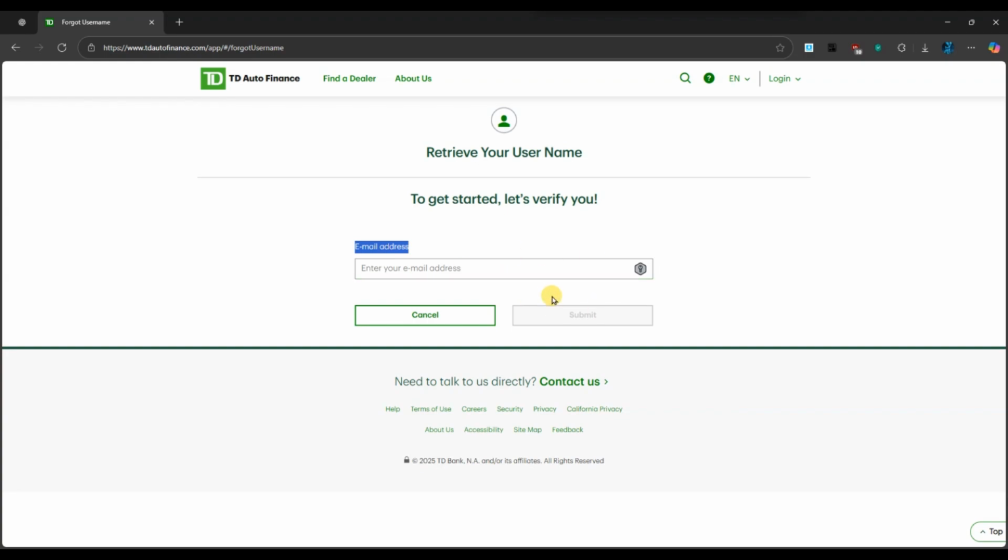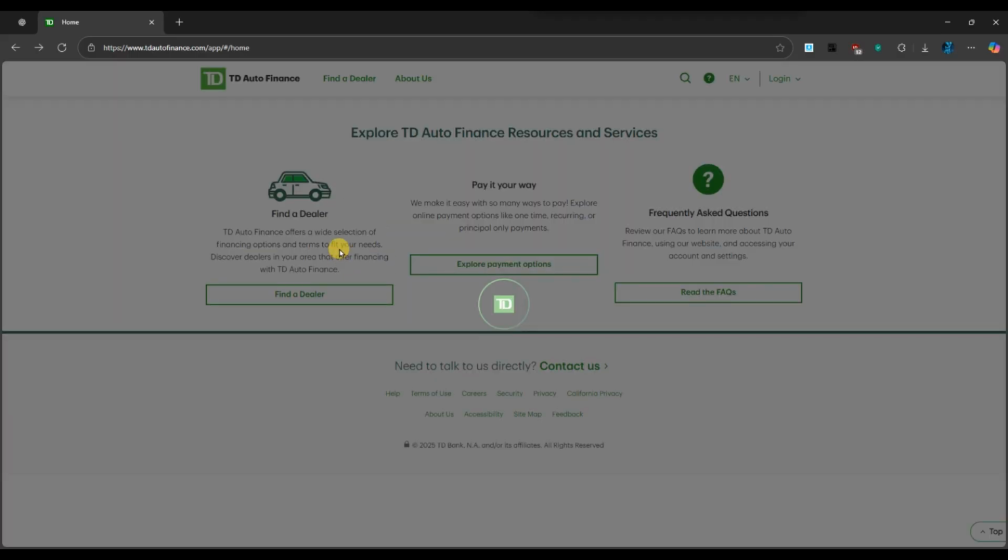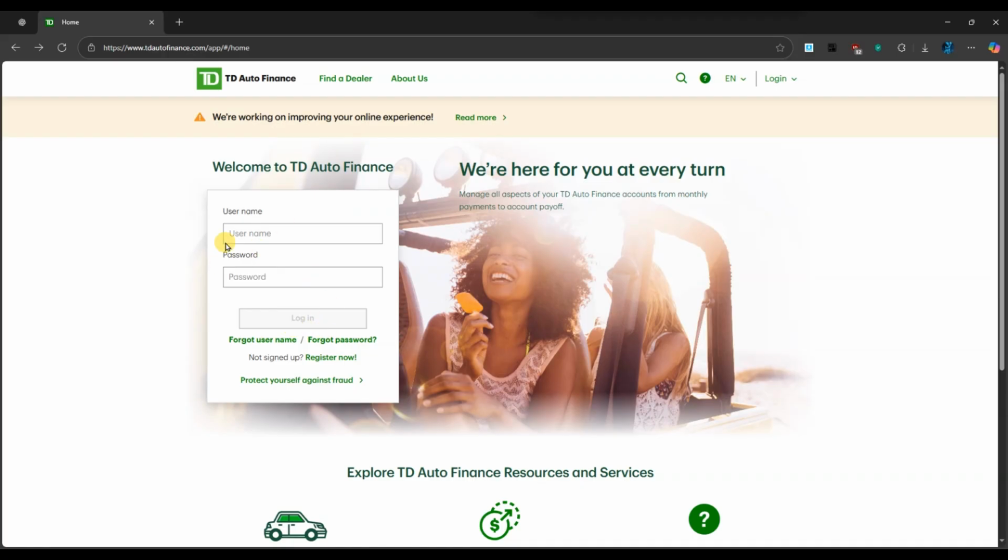Open your inbox, find the email from TD Auto Finance and note down your username. Now return to the login page, enter your username along with your password and you will be able to access your TD Auto Finance account again.